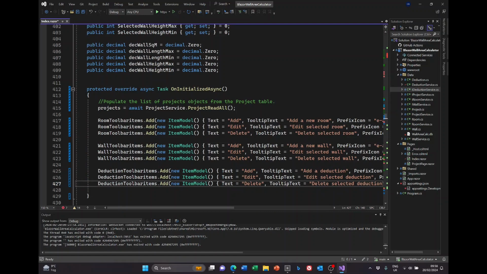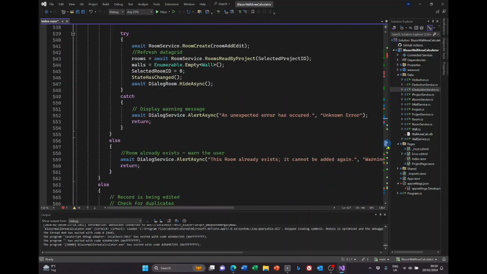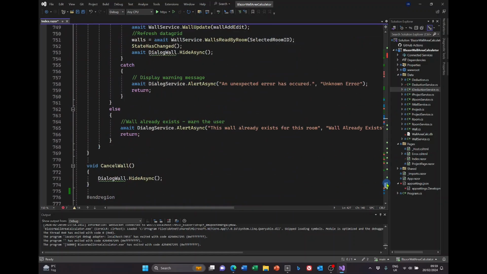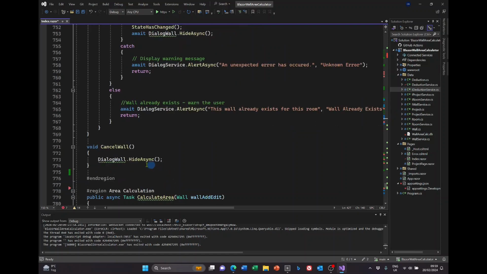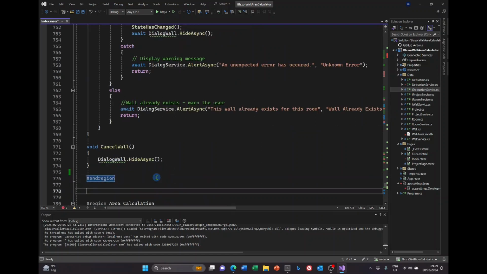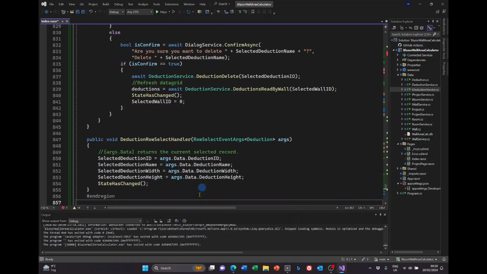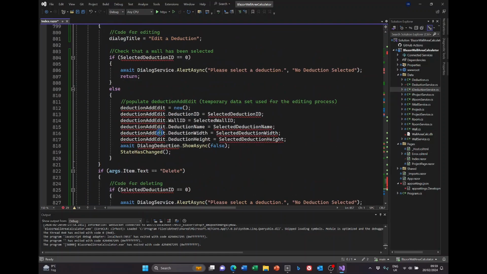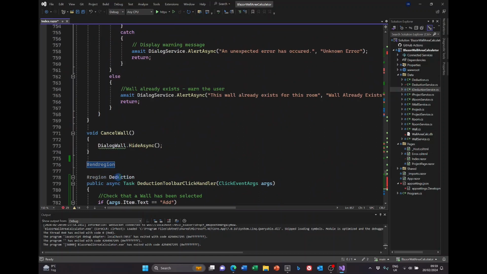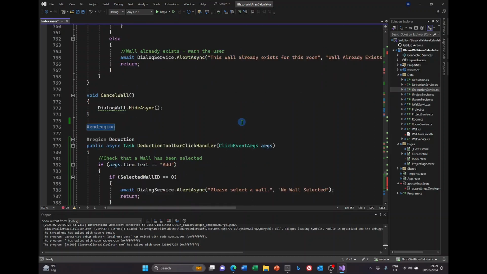As with the other grids, we'll need a toolbar click handler and a row select handler. So I'm going to add two methods just before the region for calculating the area. And I'll do that down at the bottom of the code, before the area calculation region. And again, I'm going to enclose this in a region so we can collapse and expand it as we need.